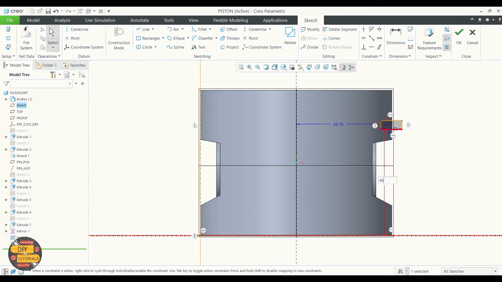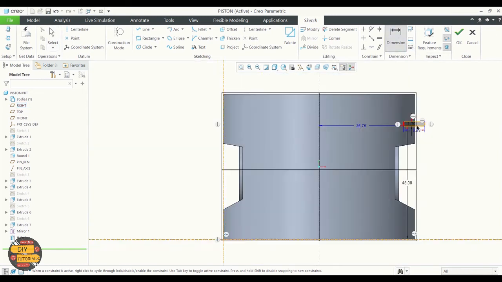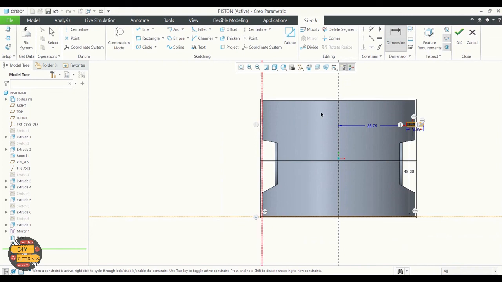The dimensions are 48 and 1.7. If you do not want this dimension, you can choose the dimensions by clicking on the edges where you want the dimension and middle click the mouse. If everything's as per the dimension, click the OK button. Exit the sketcher.